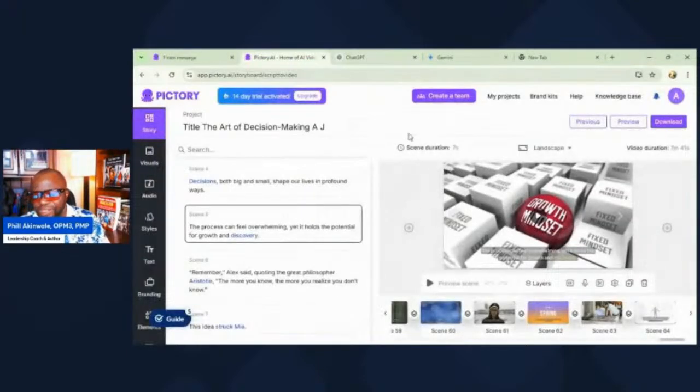By the way, this is a free version of Pictory that I'm using. So you can just go in there and begin to explore the power of Pictory for free right now. Okay, and I encourage you to do that.